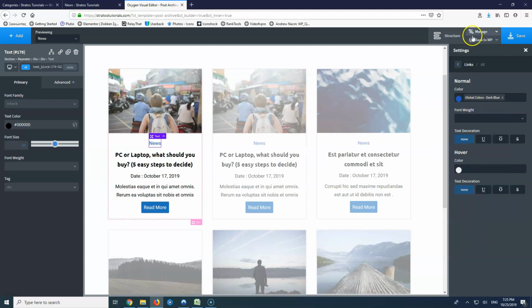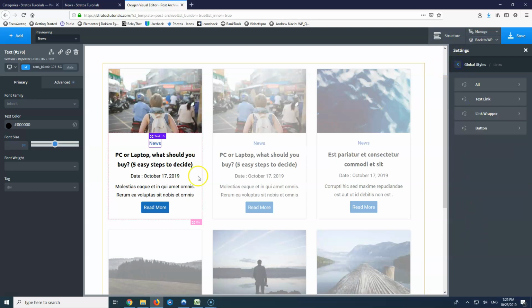But if you want to change the links in this page, for some reason, I want to change it because I want to add a background to make it a little bit better, I have to use custom CSS. This is something that is missing from Oxygen to be able to change this. But let's go and see how it's done.